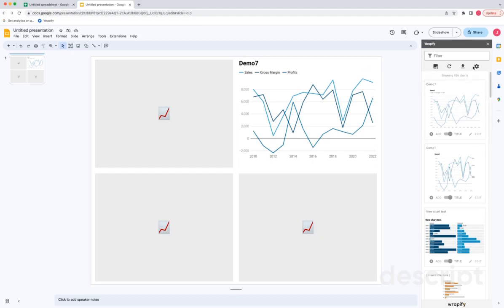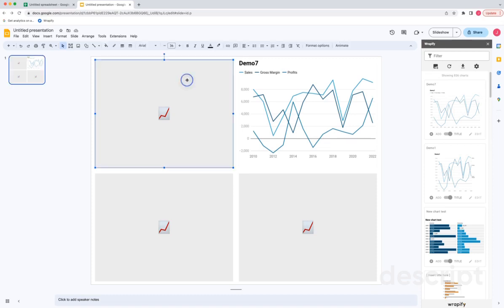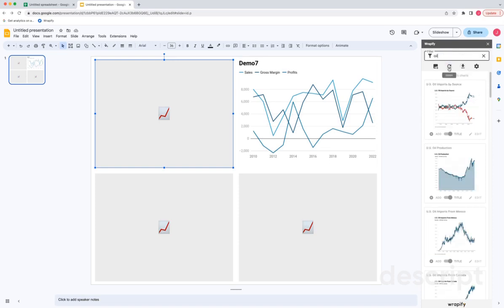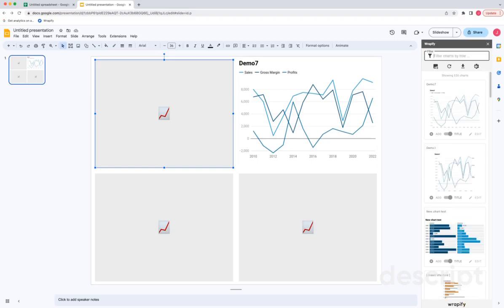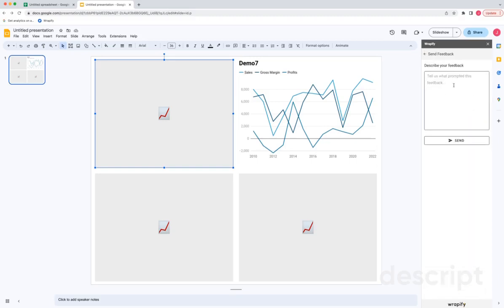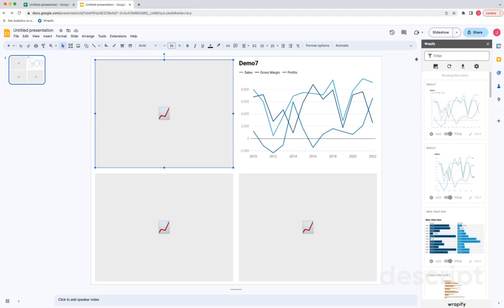So a very similar sidebar for Slides as what you saw in Sheets. Very easy to use, very easy to learn and understand. I can now search my entire library, 132 charts as it loaded while I talked there. Same thing. We'd love to get feedback. So that would be the Sheets and the Slides sidebars for Wrapify.